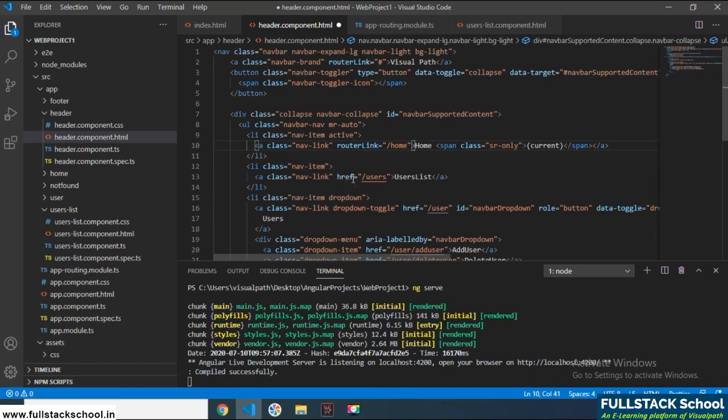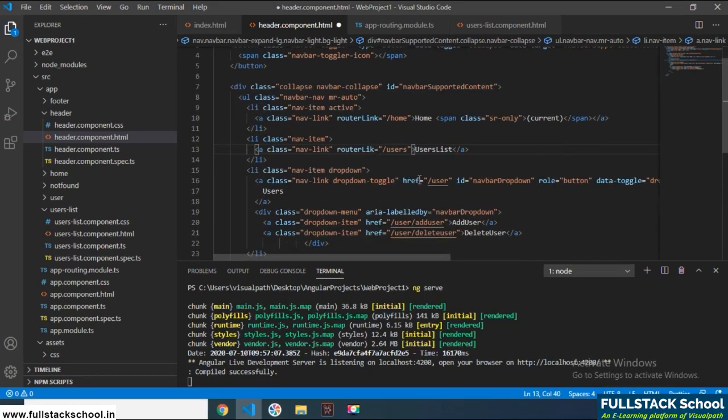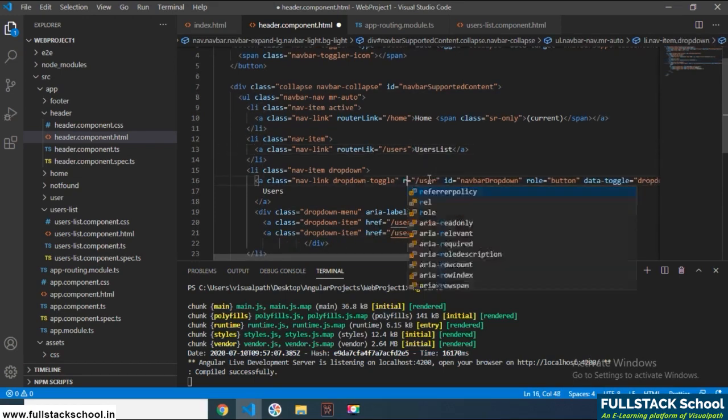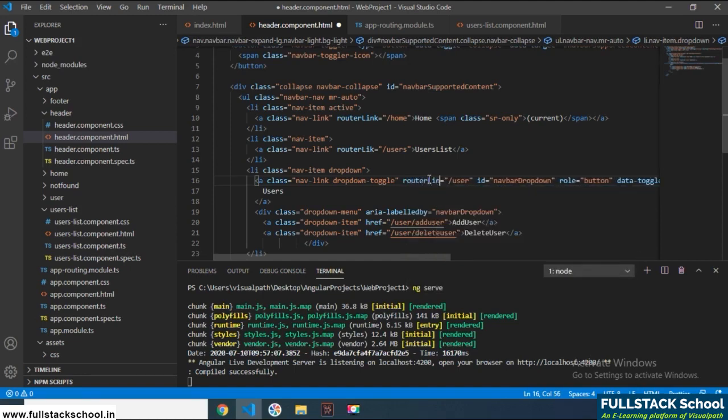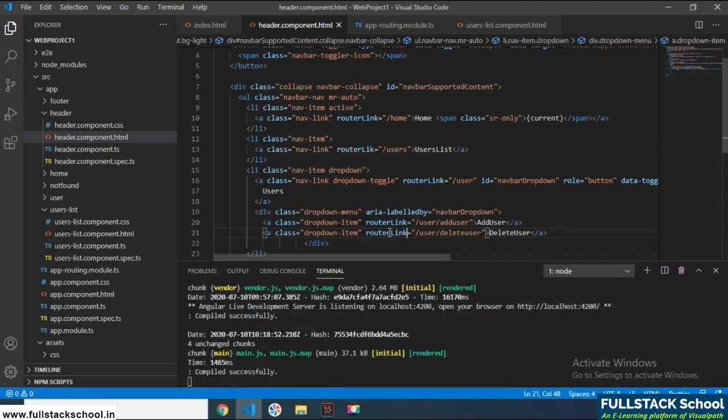Once you observe that router link, here we are giving a router link, and here also we are giving a router link. Router link is one of the options which we are using to make the application a single page application without refreshing the page every time. Only for the first time the page will be loaded, and from the next time onwards it will not be reloaded into the client side.